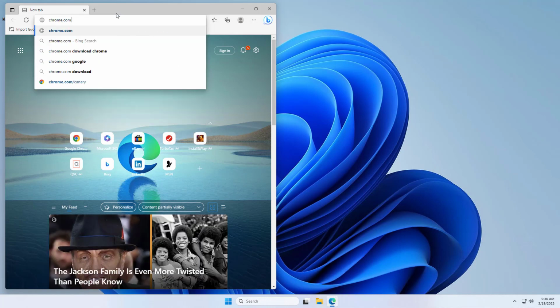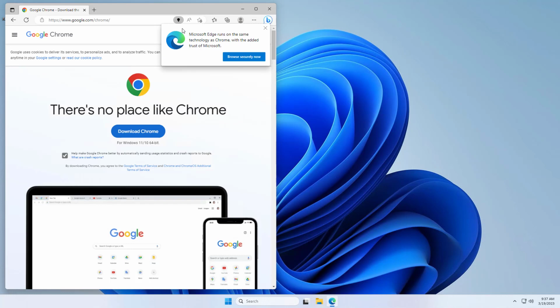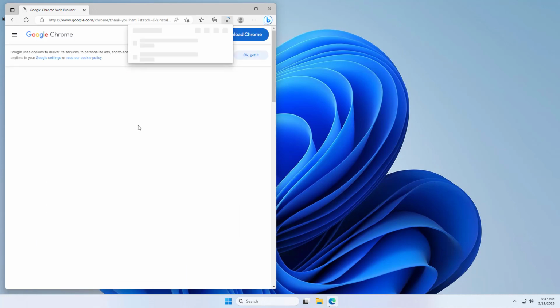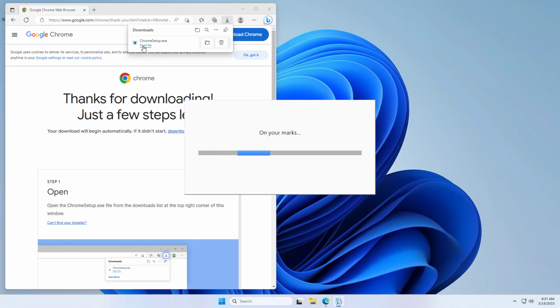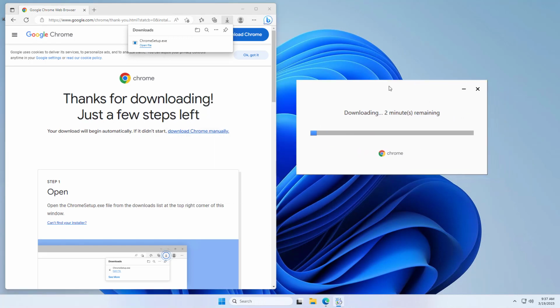Now you'll just visit chrome.com in your browser, and Edge will try to stop you from downloading it, but we'll be met with the download page. You can press download Chrome, and it will start downloading it. After it's downloaded, click the open file link. You will see this pop up and it will begin downloading Google Chrome.